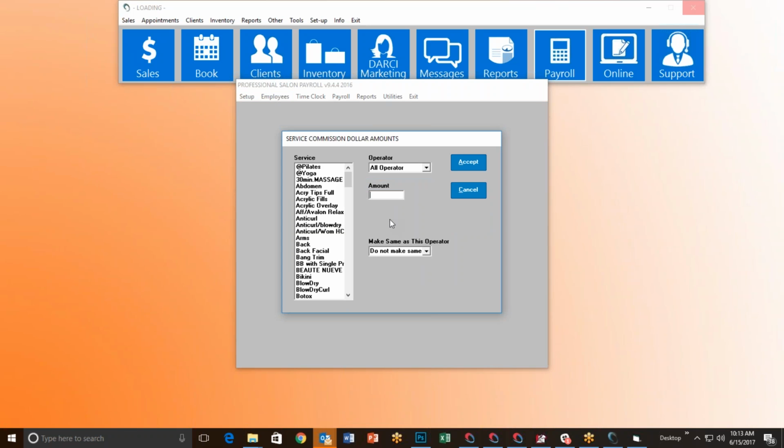Then I could also go to dollar amounts. And instead of setting up a commission based on percentages, I could say for Christian, when he does an anti-curl, which is $140, he gets $70. Now you might say, well, that's the same as 50%. Well, sure it is. But what if the spa raises its price? He still gets $70. But if it was on a percentage and they raised the price, he would get an automatic raise. So it's something to consider.